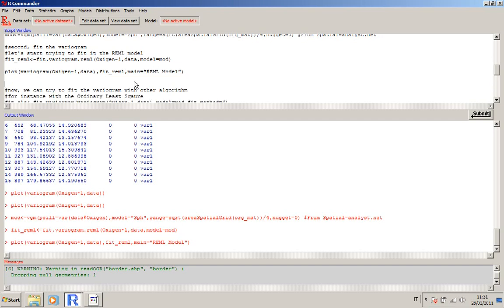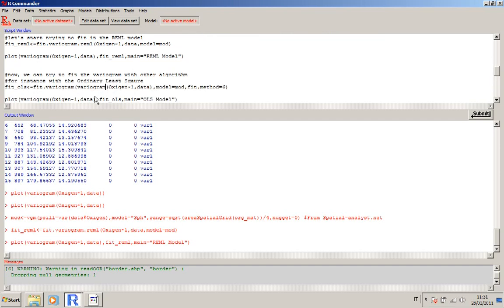Same thing with the ordinary least square algorithm. The only difference is that it is not a function, but the general function fit.variogram with the option fit.method 6, and 6 stands for ordinary least square. So in this function, I can just use the omnidirectional variogram, the model, and of course the fitter function.